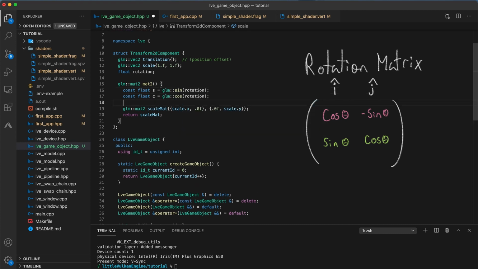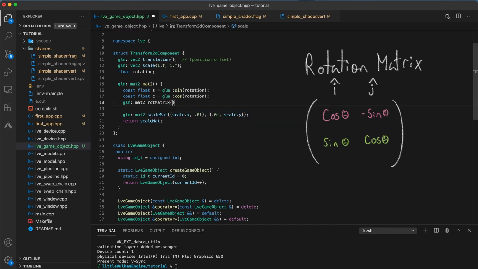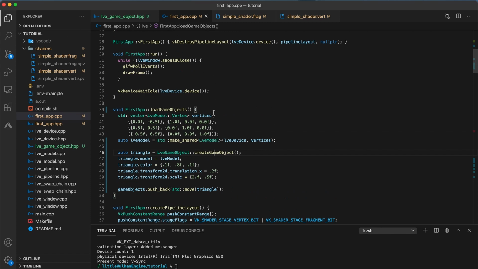And then we have glm mat2 rotation matrix, with the first column being cos theta, sine theta, since those are the coordinates that the i basis vector 1, 0 will land after the rotation. And negative sine theta, cos theta for the second column, because that's where the basis vector j at 0, 1 will end up. Update the return statement to be the rotation times the scale. One of the great things about using matrices to represent transformations is that it also lets us combine together multiple transformations into a single matrix, just by using multiplication.